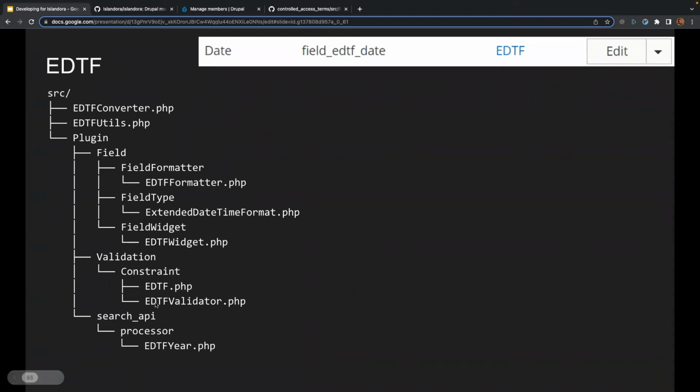Actually, I might as well mention it right now. The constraint, I didn't actually write the constraint. This came later, which was a great addition. I don't remember who contributed this, but it was really good.